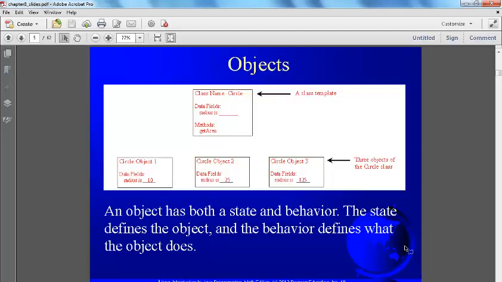Okay, so essentially, here's an example. You have a class. Now, a class essentially is the definition of an object. So, for example, we have a class called circle. Class circle will have data fields such as radius and methods such as getting the area or calculating the area. And from the circle, we can create as many objects as we want.